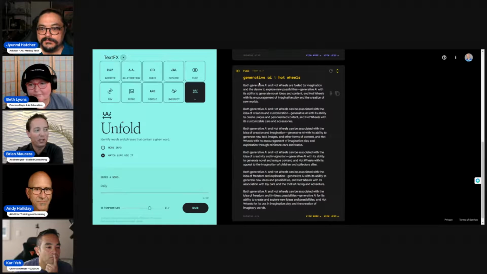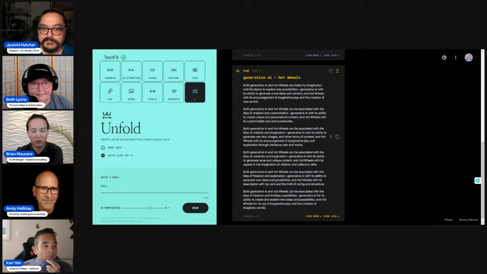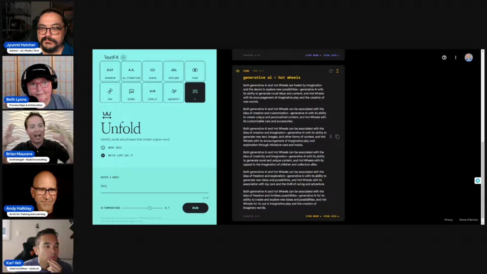This one is fuse. You give it 2 different topics and it tries to fuse them together. So I don't know why I thought of Hot Wheels, but I said generative AI and Hot Wheels. I haven't thought about Hot Wheels in a long time, and it did its best. It gave me 1, 2, 3, 4, 5, 6. And if I wanted more, it gives me 2 more. Each one of these paragraphs is its own little connection between generative AI and Hot Wheels. Maybe I'm trying to make that connection in a cool slide deck, and I'm like, man, I don't know how to connect these 2 things. This little fuse, it's kind of cool on here. Plus, there's like 7 more.